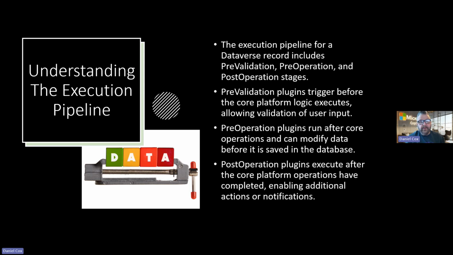Now you can trigger those, and we'll take a look at what's called the plugin registration tool today to understand how those come into play, how you register those plugins and say, this is where I would like to insert my code. The three different ones that really come into play are pre-validation, pre-operation, and post-operation.